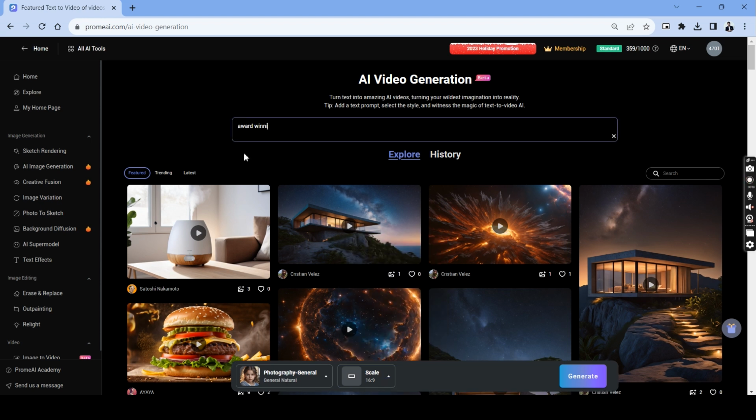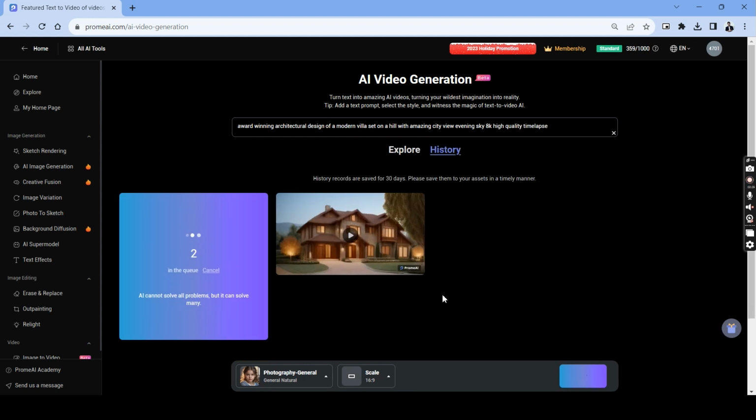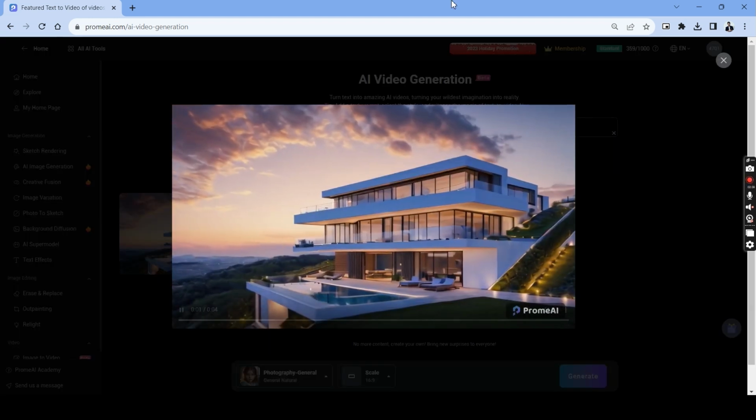Let's try creating an architectural villa. And for this, I'm using the prompt which says award-winning architectural design of a modern villa set on a hill with amazing city sky view, evening sky, 8K high quality time lapse. And that has created an output that looks like this.